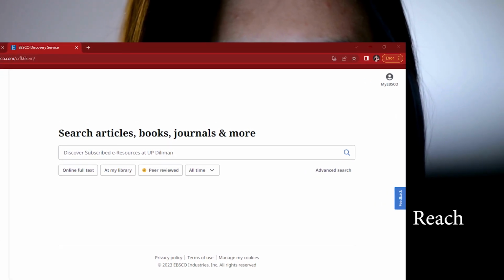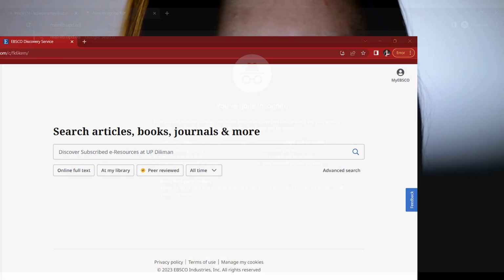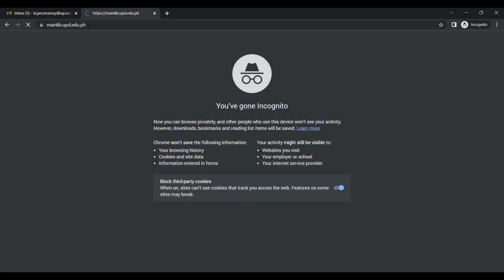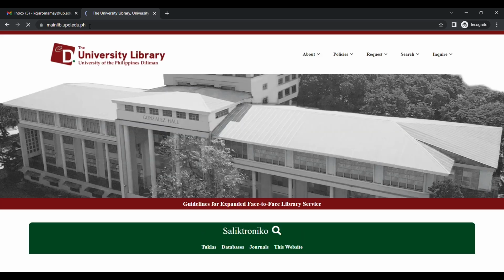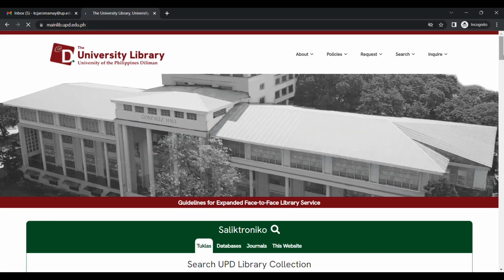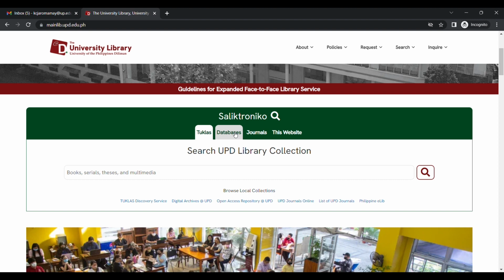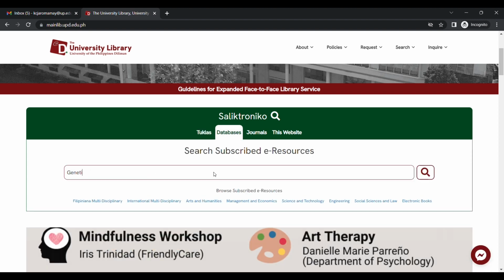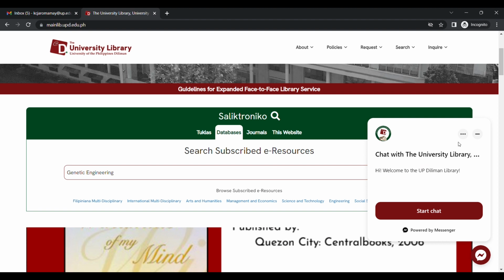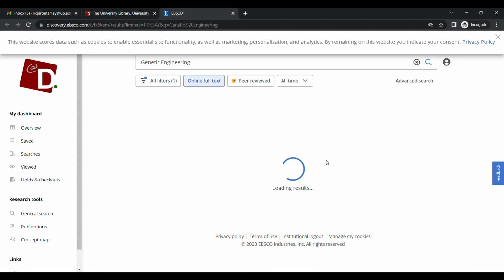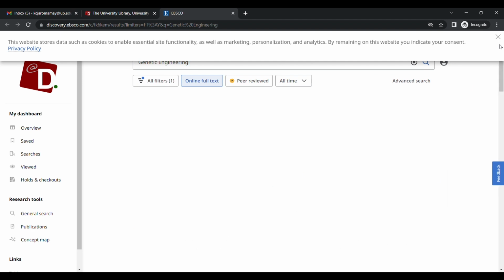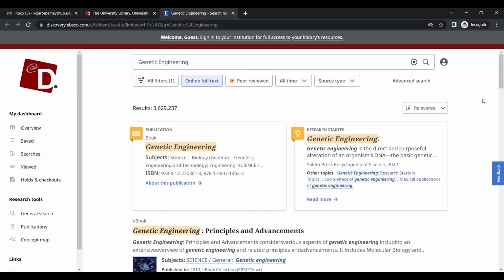There are several ways to access the EDS. Just follow the simple steps. Visit the University Library's homepage at mainlib.upd.edu.ph. Scroll down and look for this electronic search function. Under the Databases tab, type in the keyword of the topic you want to research and click the magnifying glass to run your search or simply hit Enter. You will be redirected to the search results page which you may evaluate and refine further. If you are accessing outside of the university campus, you may need to log into our remote access tool by clicking the banner that appears at the top of the page.